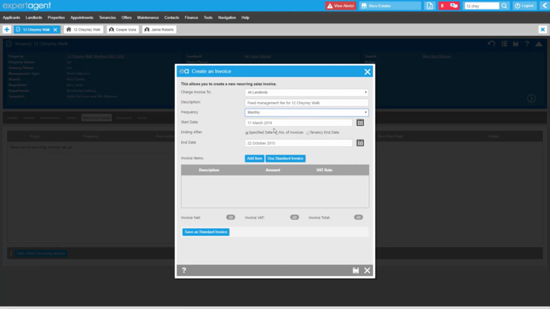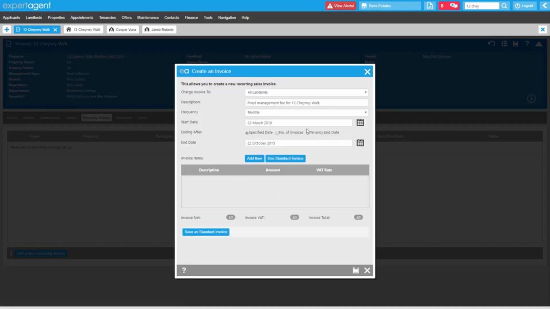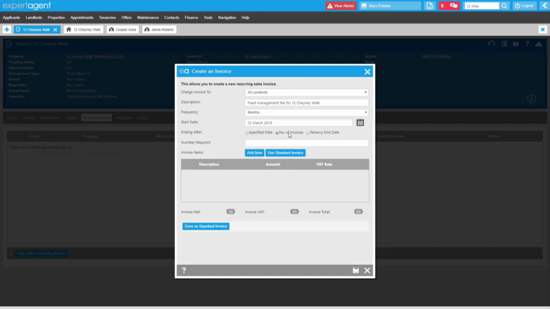We're selecting the start date, so the first date we want Expert Agent to raise this charge. So in terms of my fixed management fee, that's going to be the first time the rent's due, so the start date of the tenancy. So we'll just assume that's the 22nd. We'll have this ending after option, so we can specify the date we want it to end. We can ask it to end after a certain number of invoices, or in this scenario the option we're going to use is the tenancy end date. So we want this invoice to keep charging monthly until such time that the tenancy ends.